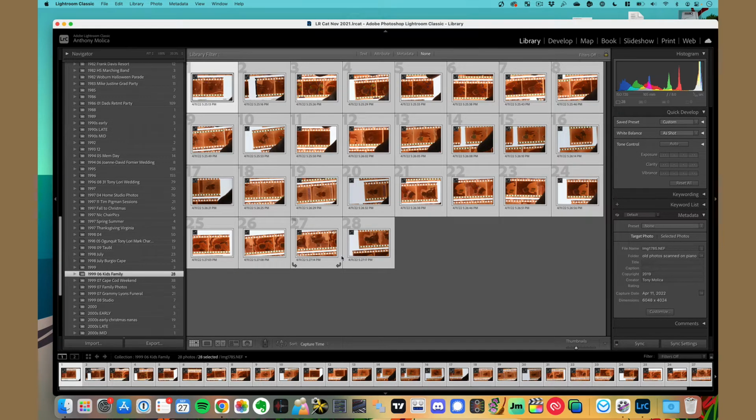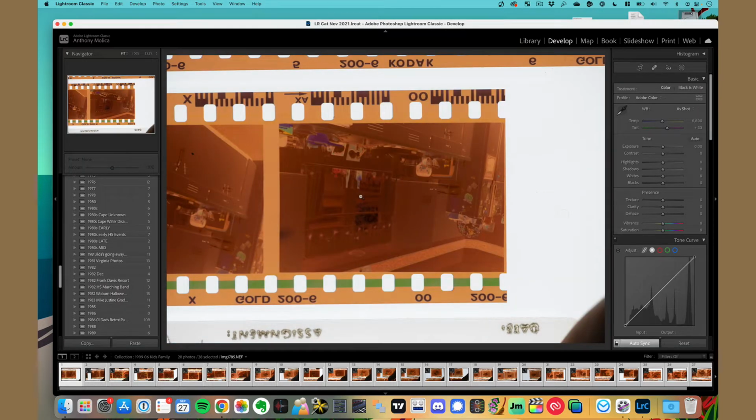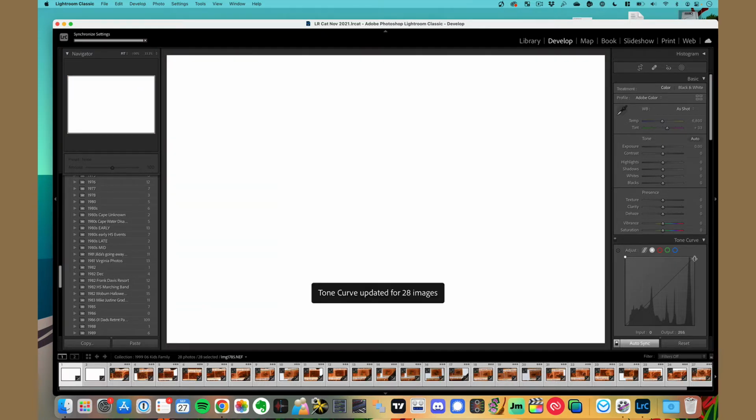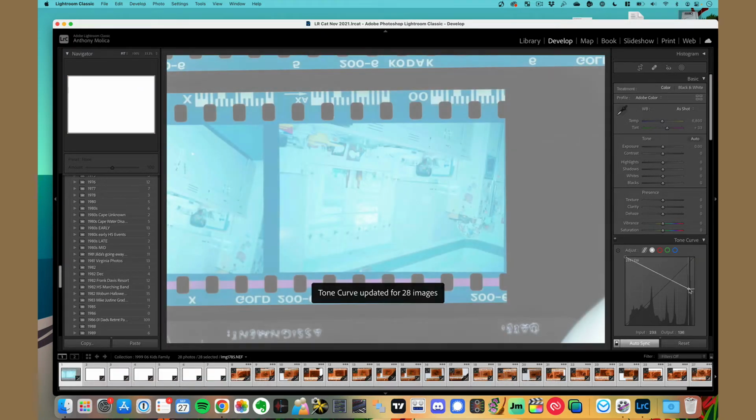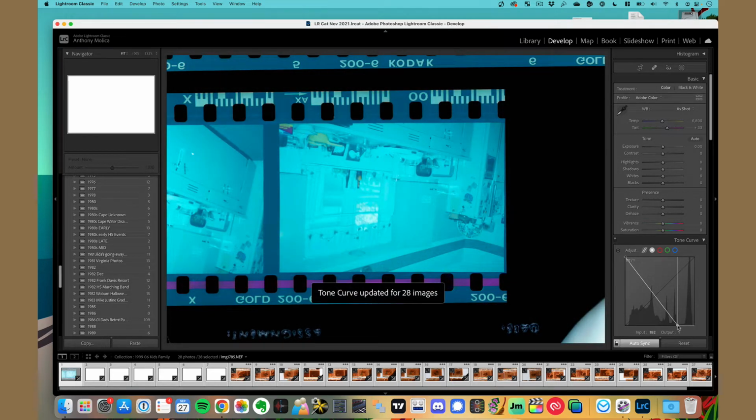So now that I have them all highlighted, I'm going to go to the develop module. And I'm going to take a look at one of them. You notice the top band, this is all overblown white. I'm going to ignore it. And I'm going to get down to that.